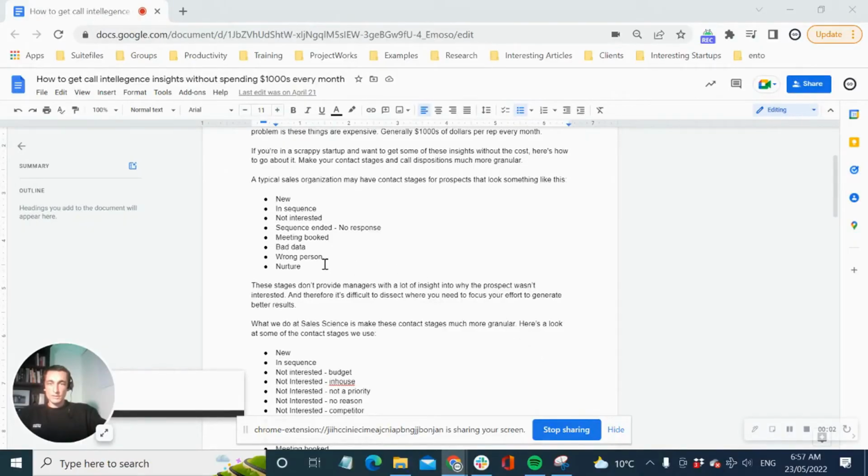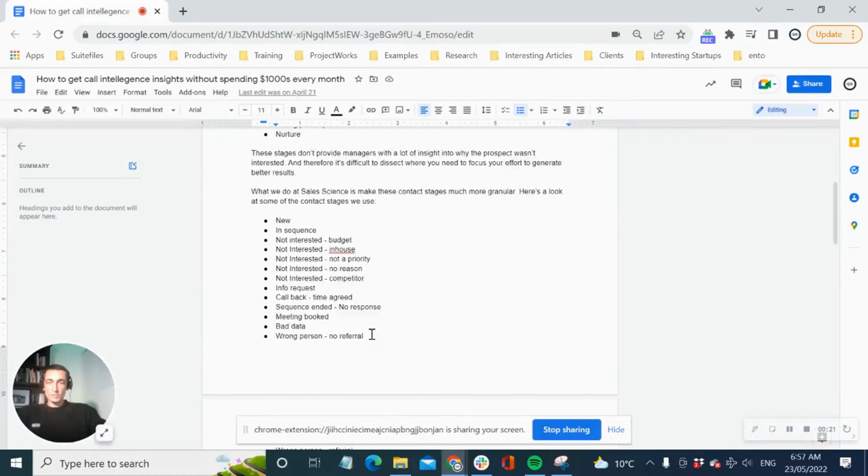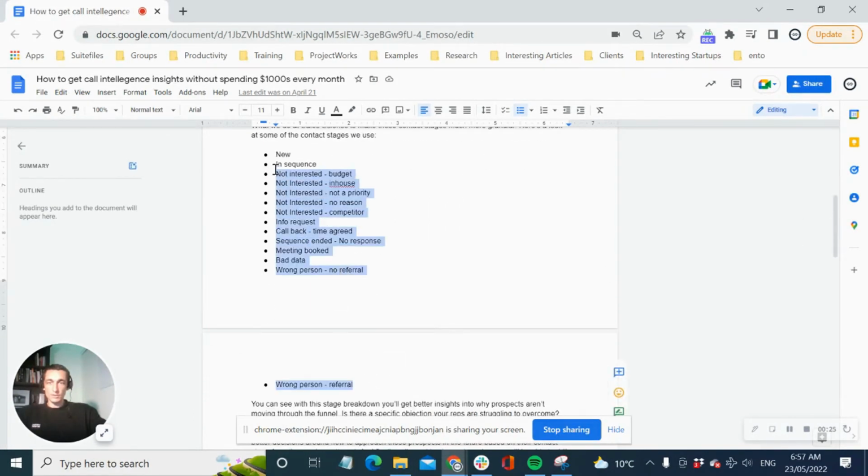All right, so as I mentioned, right, the contact stages that you might get out of the box in a platform like Outreach or SalesLoft might be stages like this, right? Like new, in sequence, not interested, sequence ended, meeting booked, bad data, wrong person, or nurture, right? What we do is make these much more granular to be able to give better insights into where prospects are at and where campaigns might be falling over, right?